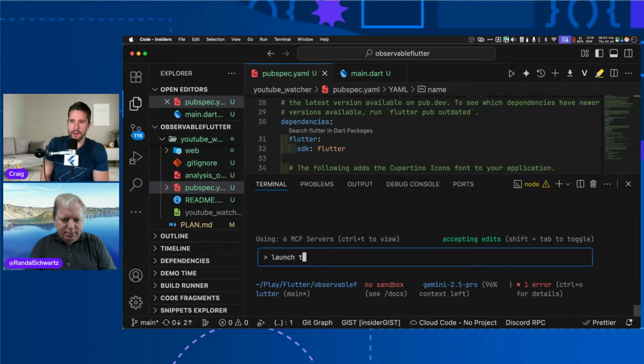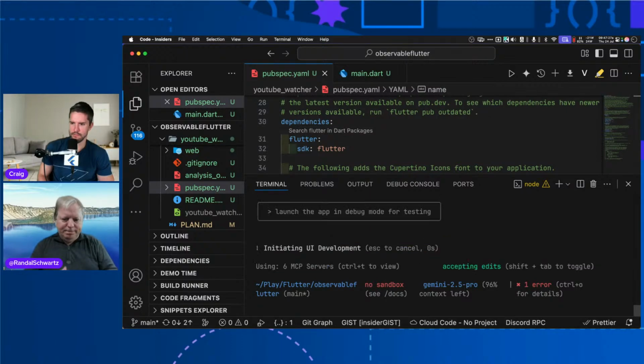Launch. Misleading error there, where it says it's a Dart only workspace. I mean, it wasn't a Dart workspace either. It's a little weird. Launch the app in debug mode for testing. Let's see if it figures out that it has to cd into the directory.